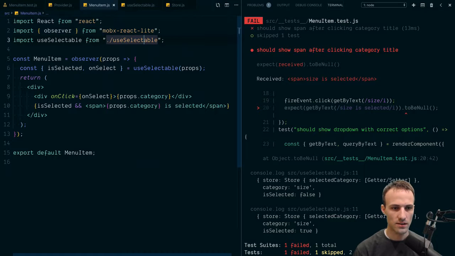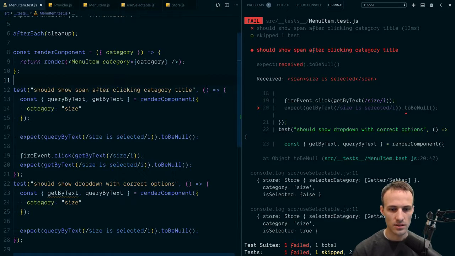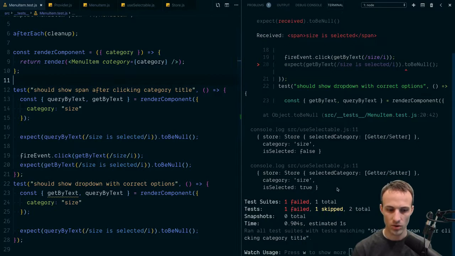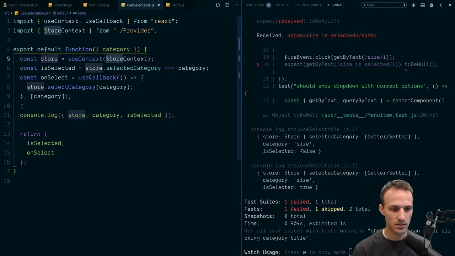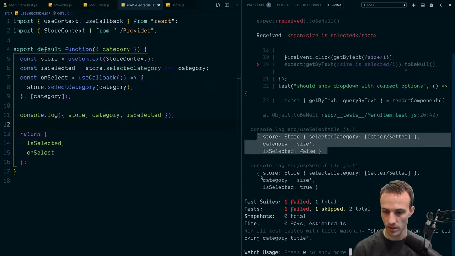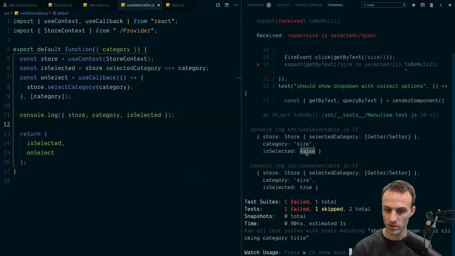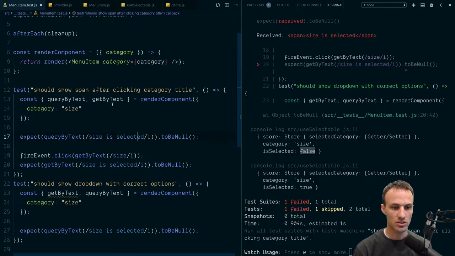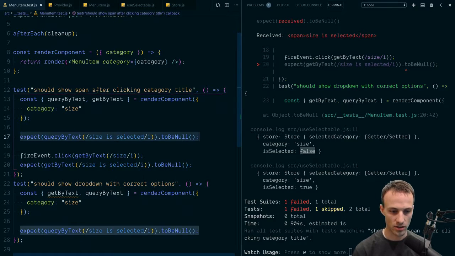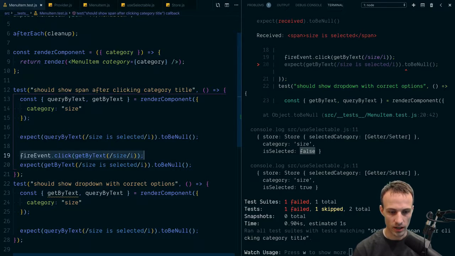And so let's see, we render that, we click on the button, on select, and then we have this nice little console log, which will give us exactly what the state is. So this is the initial when we render the first time, and then this is after we click, and we get is selected as false the first time, which matches this assertion. And then we click on it, and then we say size is selected to be null again.